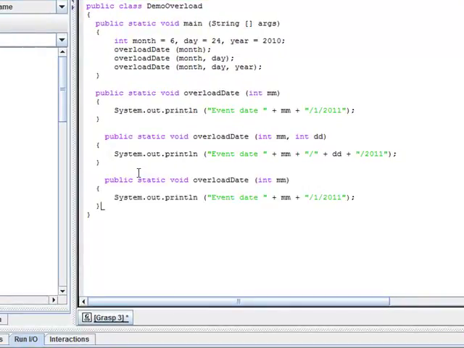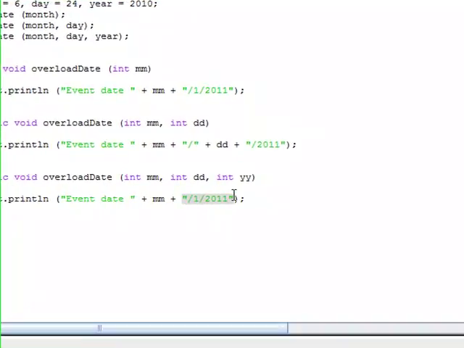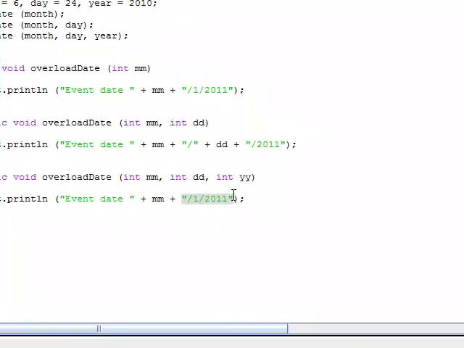And then I'm going to create another method whose name is still overload, but this time we're going to take 3 separate arguments, and we're going to change our output a little bit here so that we do have the event date is going to be the month plus a slash plus date plus a slash plus the year.